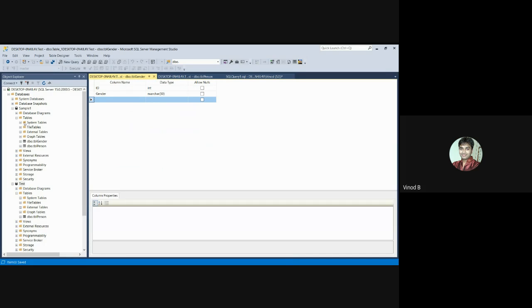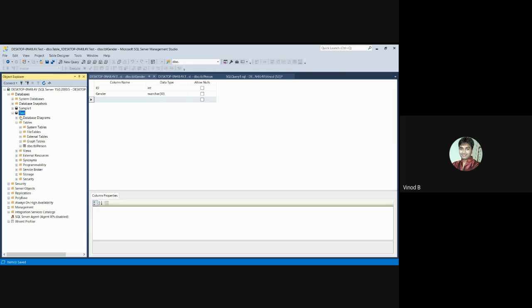Okay, so now if you see this test, right click and refresh. In the tables, you see two tables. One is TBL gender, the other one is TBL person. Okay, clear till now, everyone, how to create a table? Yes, sir. No doubts, right? Yes, sir. No doubts.